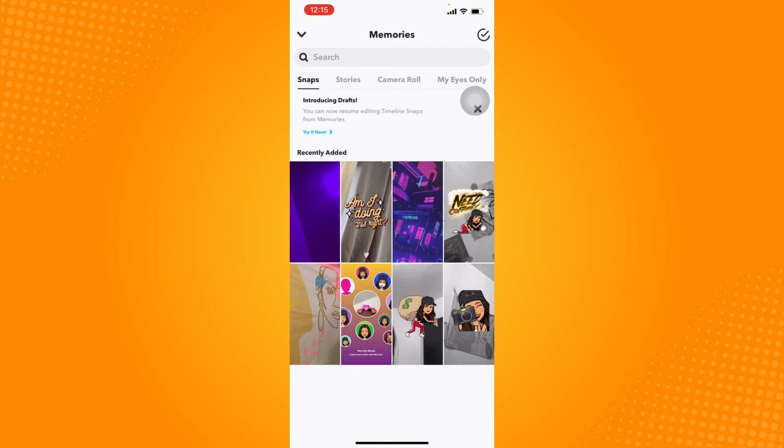So that is basically what you can see on the memories page on Snapchat, and that is how you can go to memories on Snapchat.